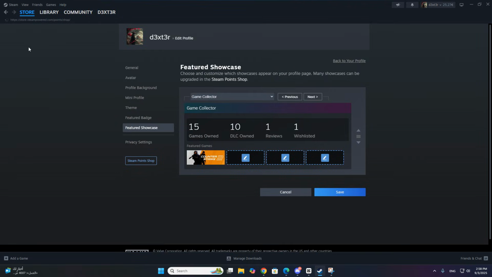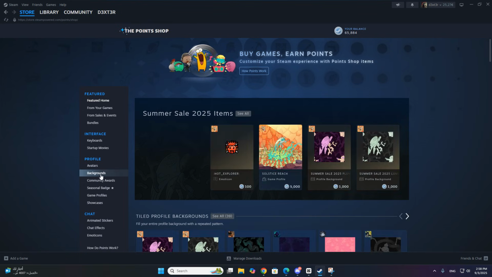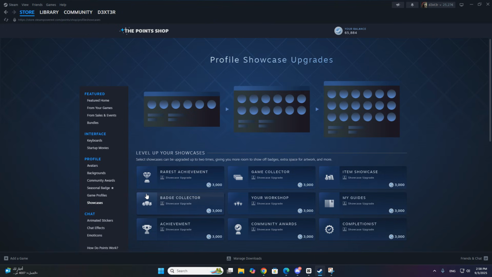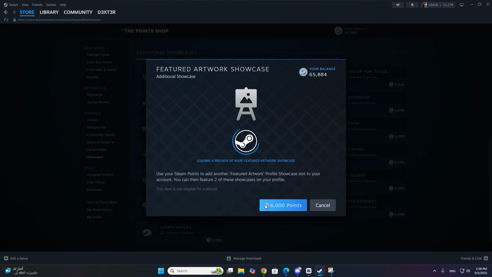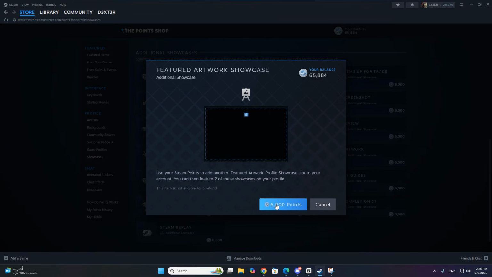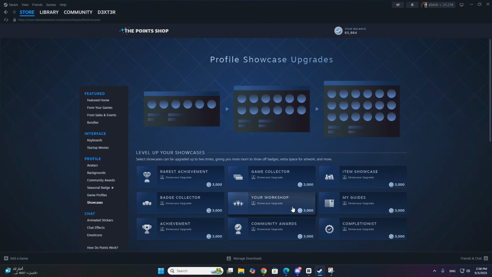Once you're level 10, let's set up the showcase. Go to the Steam Point shop, scroll down to Showcases, and purchase the artwork showcase if you don't already have it. This gives you a slot on your profile to display custom artwork.